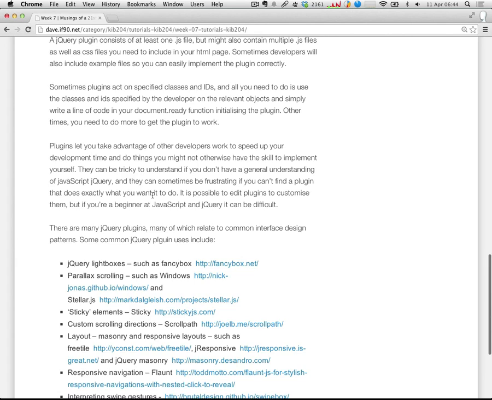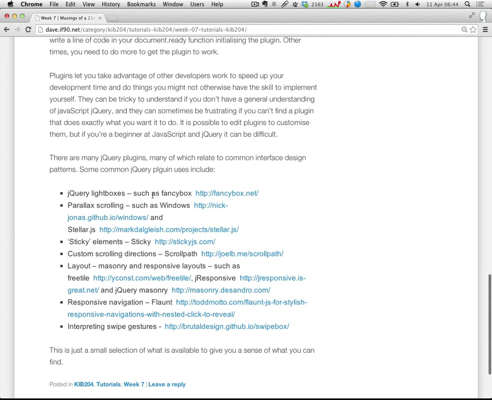So yeah, there's a bunch of them. There's more plugins than you could list out there for jQuery that do all sorts of different things. So my advice is, if you're trying to do something that seems like a lot of work, check first if there's a jQuery plugin for it, because that will probably save you a lot of time if you're not having to code everything from scratch.